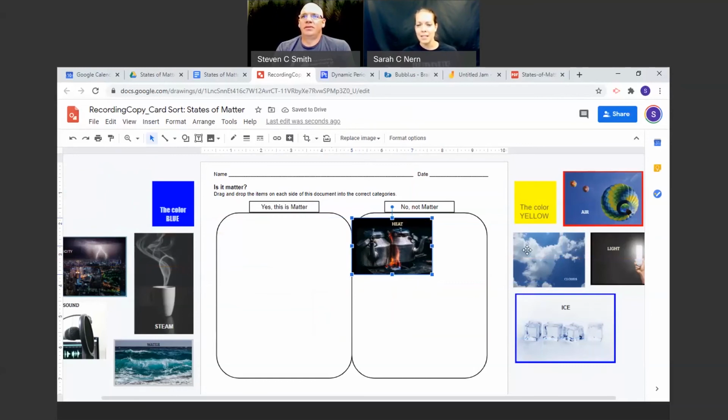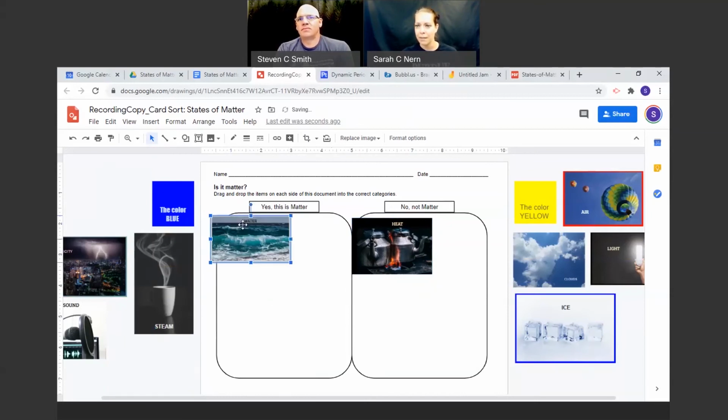And the nice thing is, if kids are doing this collaboratively, if they're all on the same Google Drawing together, you could have 3 kids moving 3 different tiles at the same time and working back and forth. One, we have, okay, water. Well, I know I can get the mass of water, and I know water takes up space. And so I'm going to go ahead and put water in the yes, this is matter category.